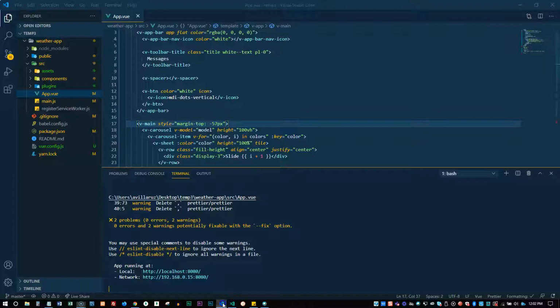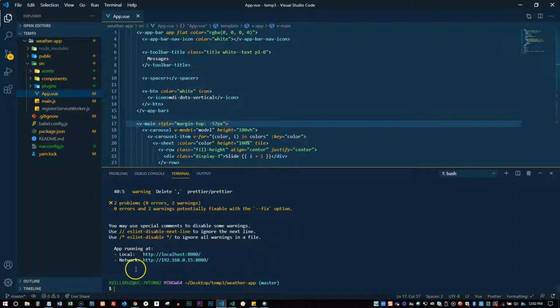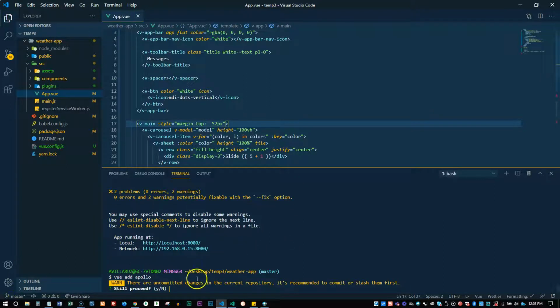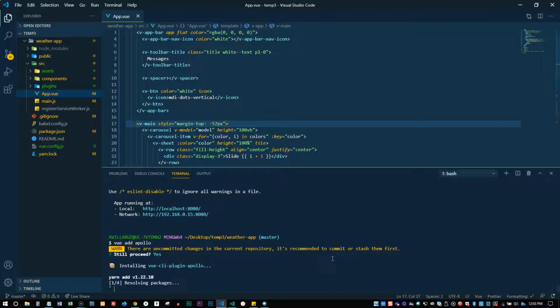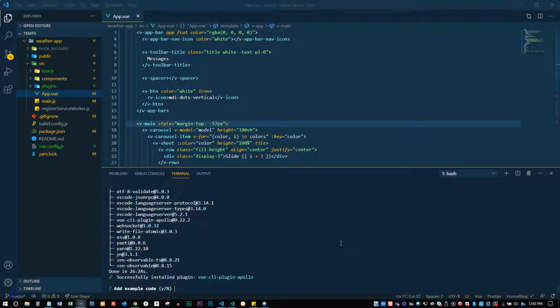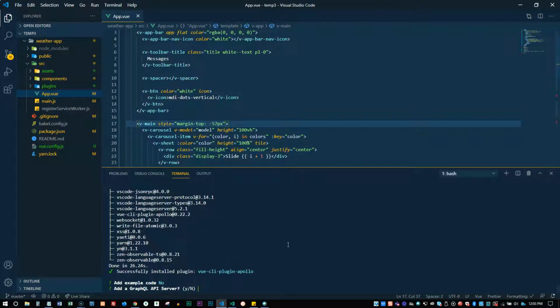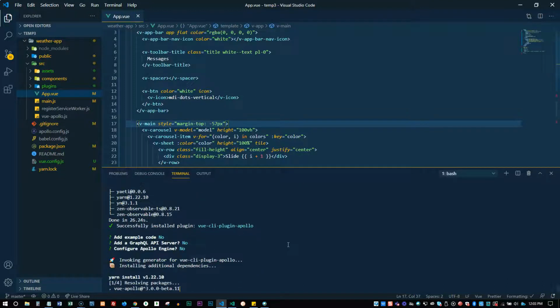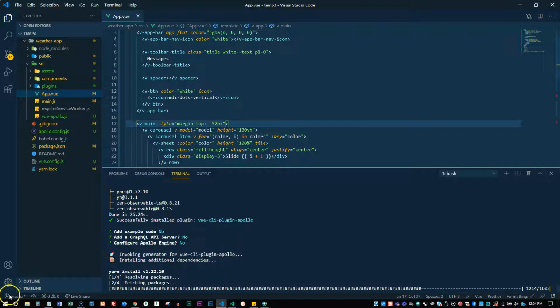So let's go ahead and Control-C out of here so that we can use the console and say vue add apollo. Enter. Yes. I'll pause the video. At this point, add example code. We're going to say no, just enter. Add a GraphQL API server. No, because we have that endpoint that uses GraphQL for the weather. Configure Apollo engine. I'm not sure, but I think the default is no, so I'll just say no. And I'll pause the video again.